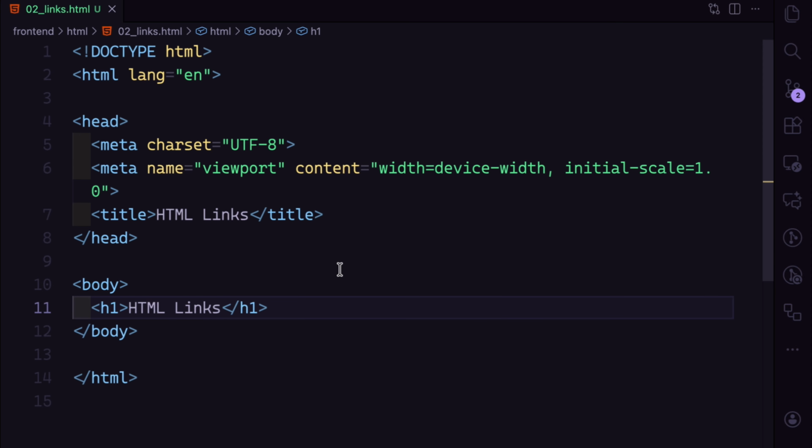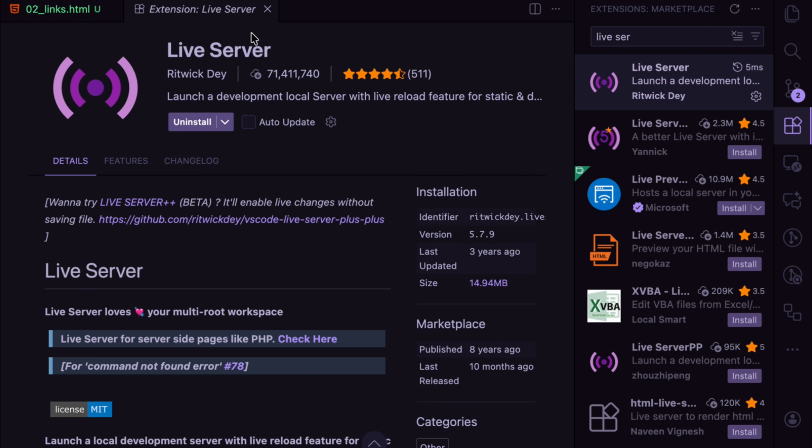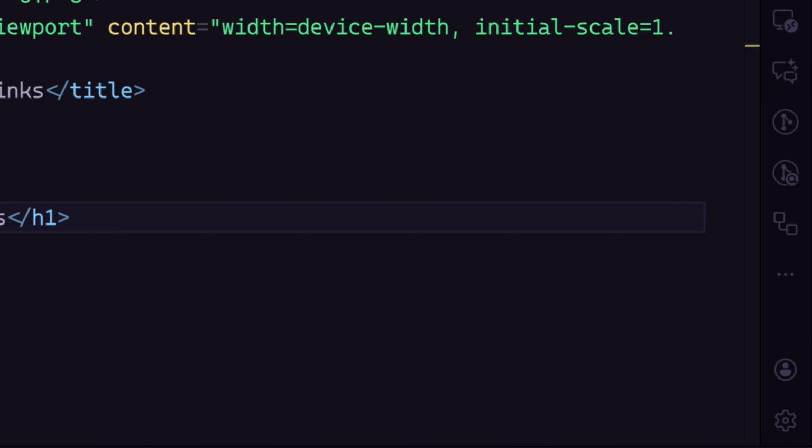Save the file. And if you remember, I suggested you this Live Server extension. Just go and install it if you have not already. So once you have it, click on this Go Live button. This will open the file inside your browser.